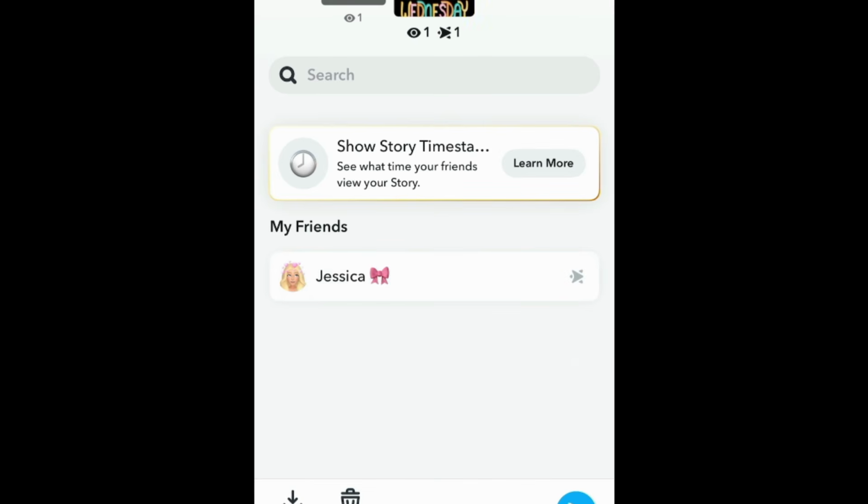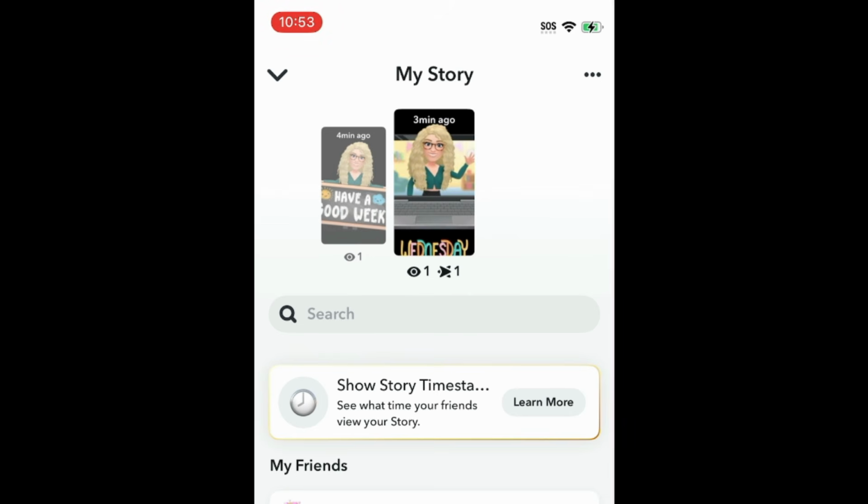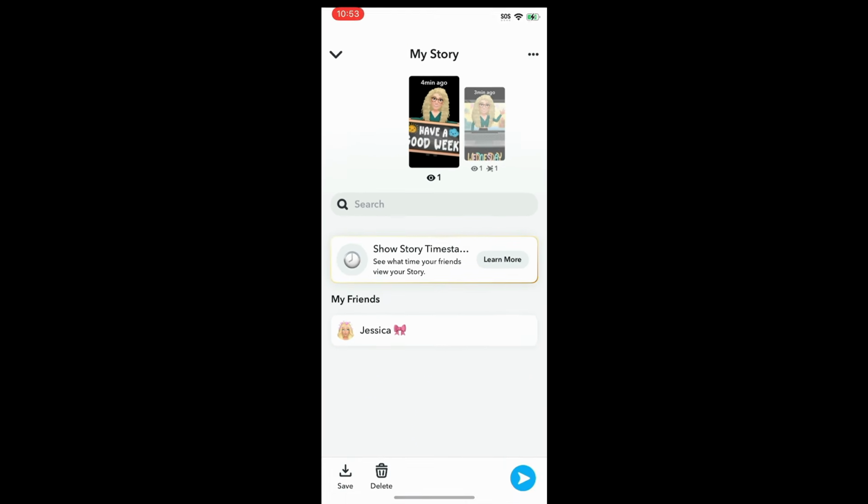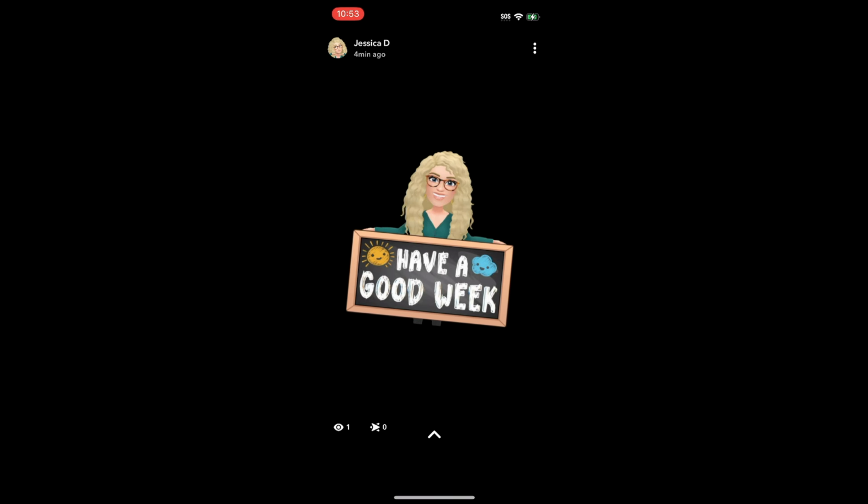If someone screenshotted your story, you'll see a screenshot icon beside their name in the viewers list. You can tap each story slide in the menu above to check each of your story posts. Snapchat should send you a notification whenever someone screenshots your story. That's all it takes to check who has screenshotted your Snapchat story posts.